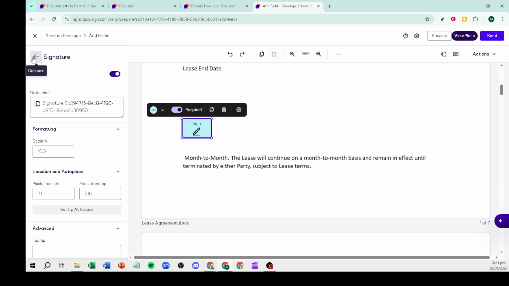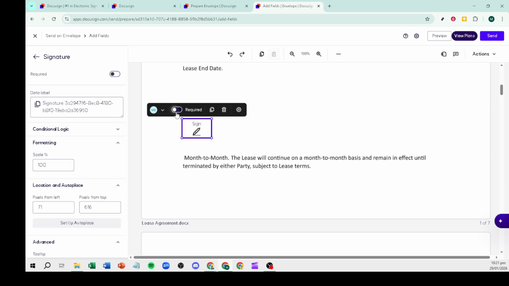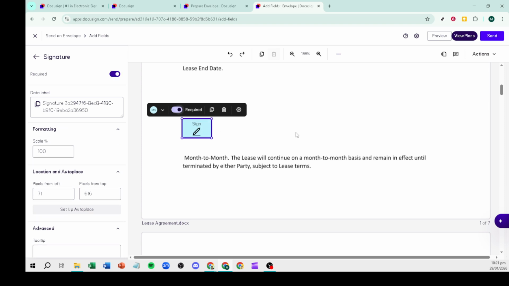Once everything is configured, click Save or Apply in the properties, give your document a quick review, and then click Send. Your recipients will see a clear indication that the field is required, and DocuSign won't allow them to complete the envelope until it's filled in. That's all it takes to make fields required and keep your workflows accurate and efficient.